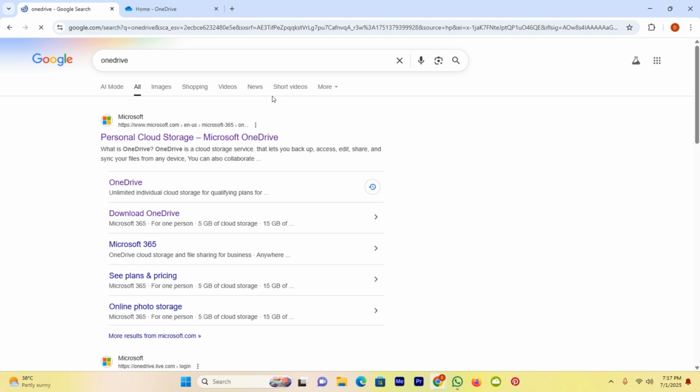You can use any browser like Google Chrome, Microsoft Edge, or Firefox, whichever you prefer. Once you search for it, on the top you will see the official website of OneDrive. If I click on it, I will get access to the OneDrive website, where it will ask to sign in or create your account. Don't forget to make sure you're visiting the official Microsoft site to avoid any fake websites. Look for the padlock icon in the address bar for a secure connection.